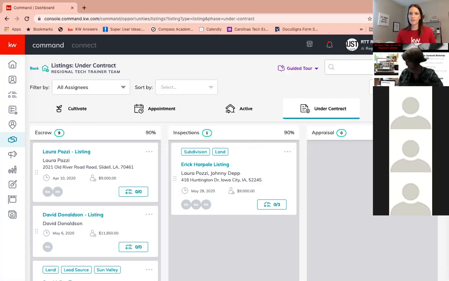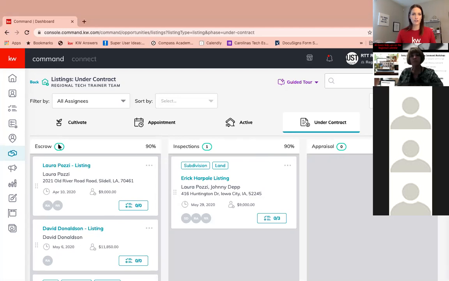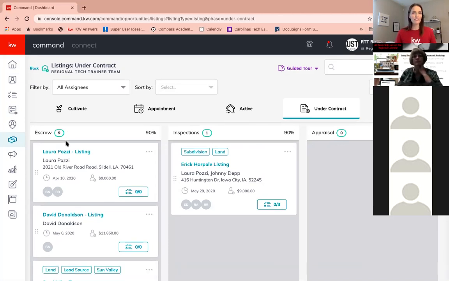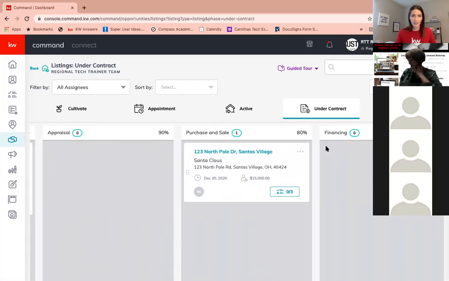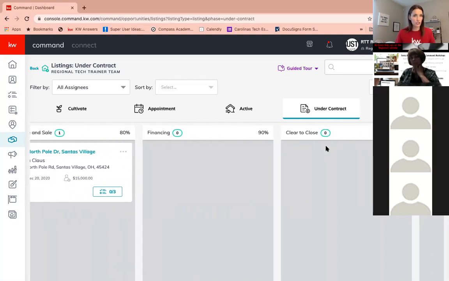Now there's a couple things that we can change here first. By default, we've set up stages for you that are under the phases here. So we've got the escrow stage, we've got the inspection stage, we've got the appraisal stage, we've got the purchase and sale stage, we've got financing, clear to close.